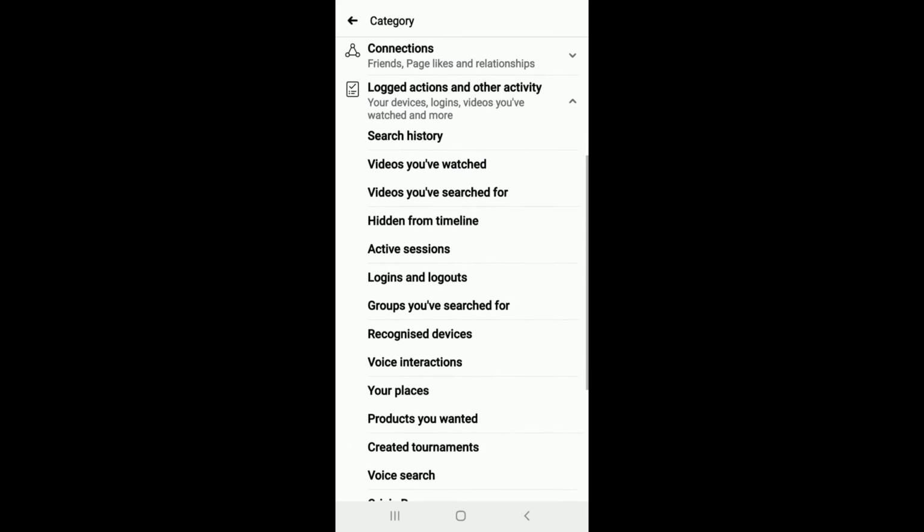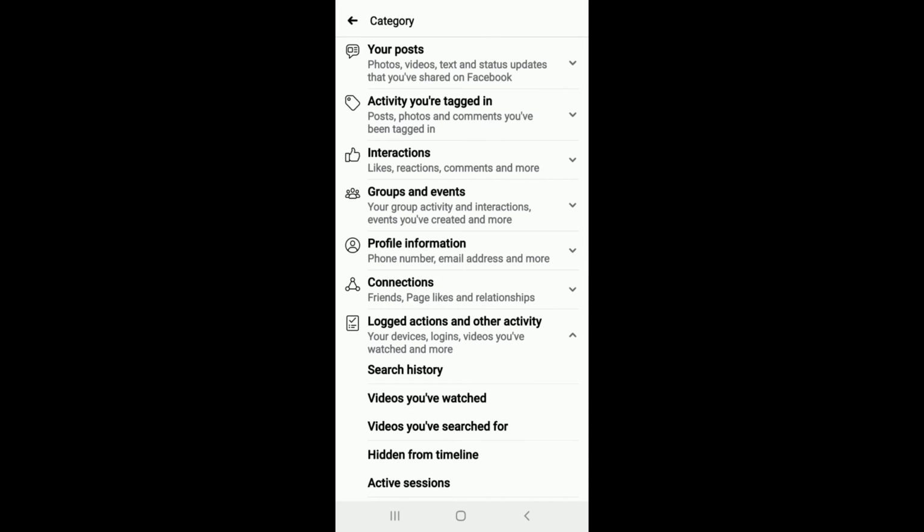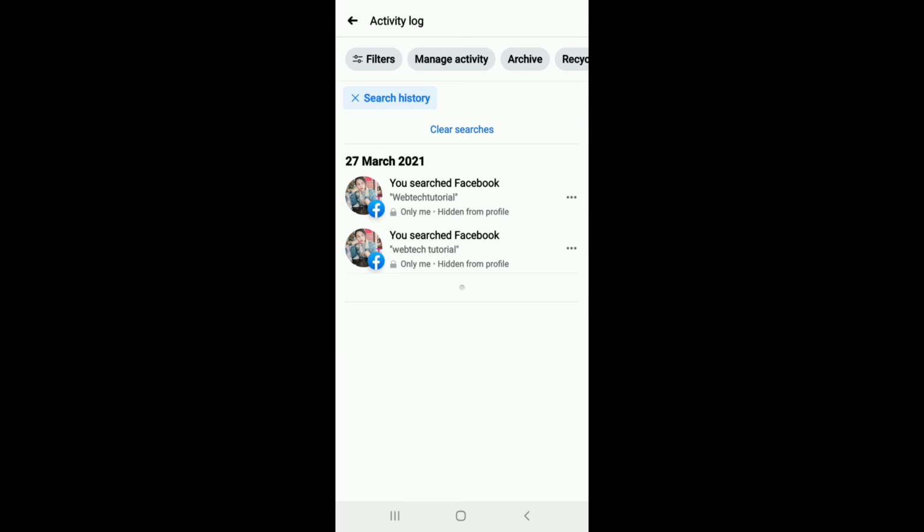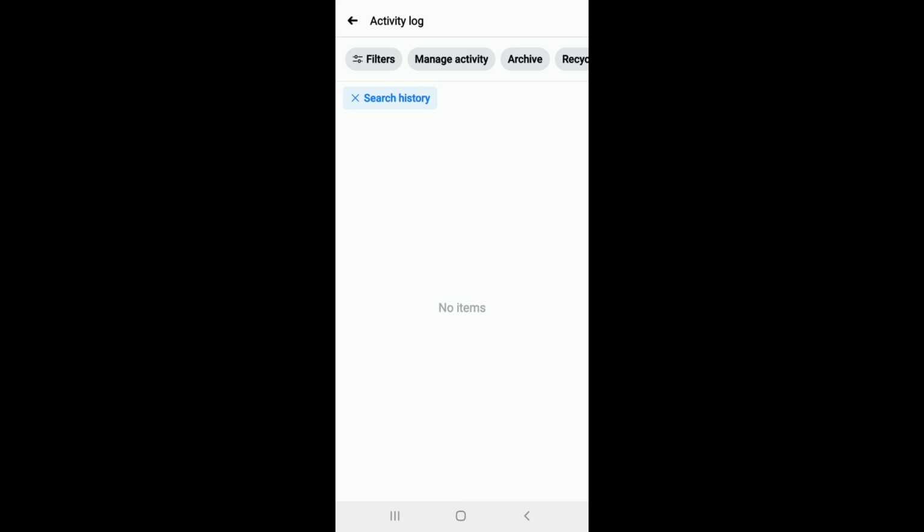If you want to clear all the search histories, then tap on Search History option from the expanded menu and tap on Clear Searches. After that, you'll be able to delete all the searches that you've made on Facebook. That is how you can do it.